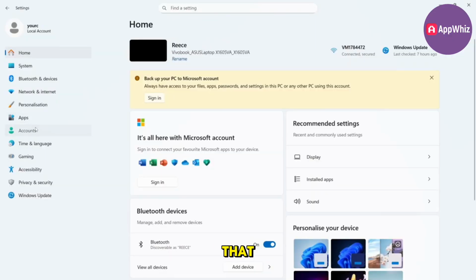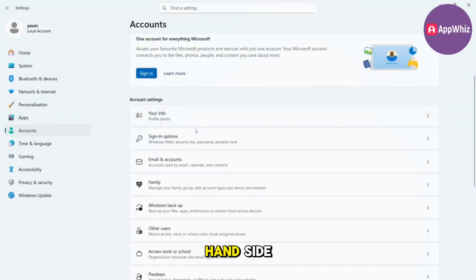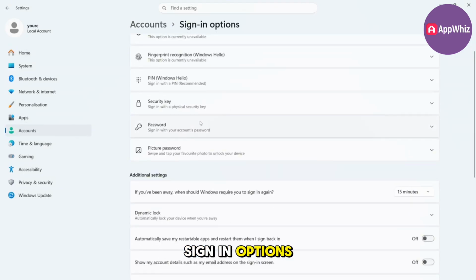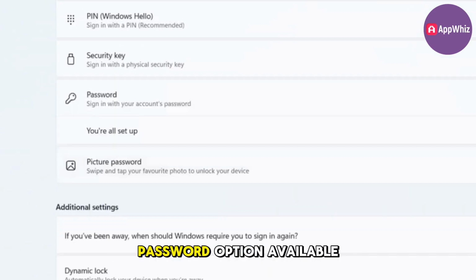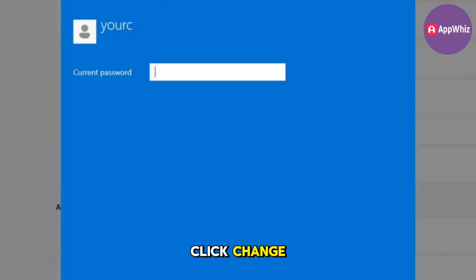Once you've completed that, return to Accounts from the left-hand side. Scroll back to Sign-in options, and you should now see the password option available. Click Change, and you can now set a new password for your computer.